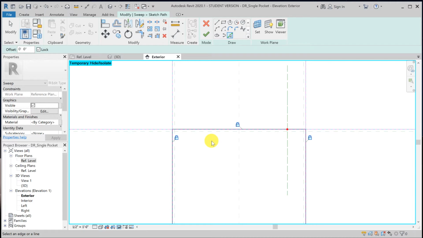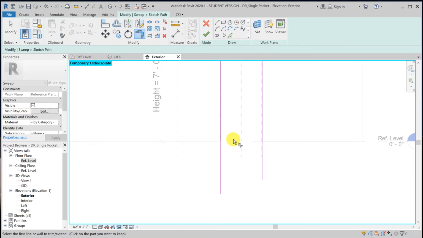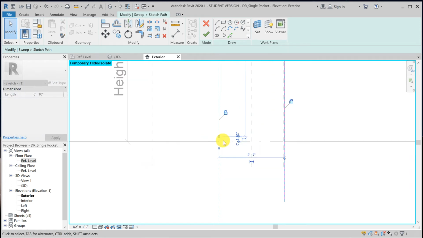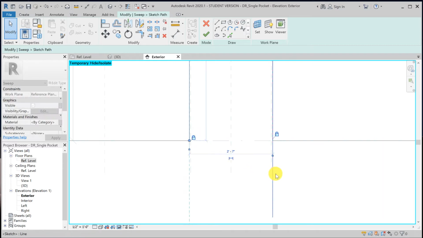Then I'm going to use trim extend, TR, to kind of clean it up. And then I'm going to pull this one back so that it matches with the reference level. It's a little bit hard to see. So I'm going to, there we go. Got it.